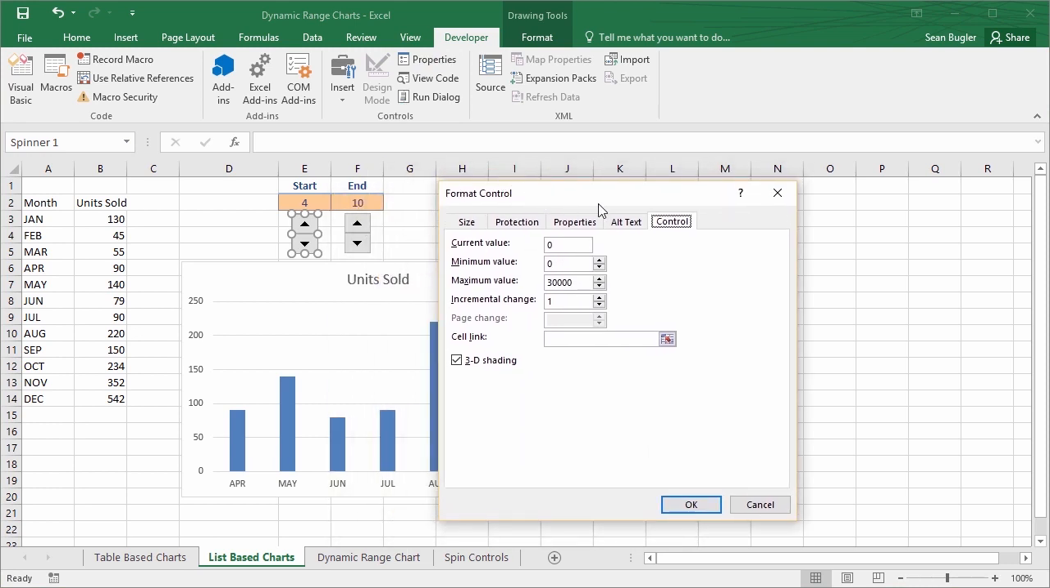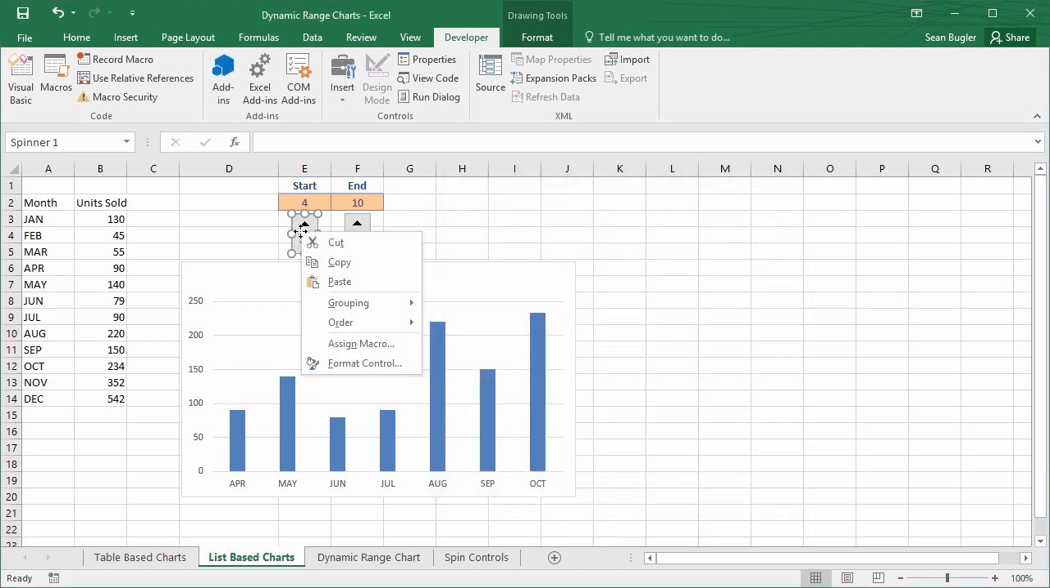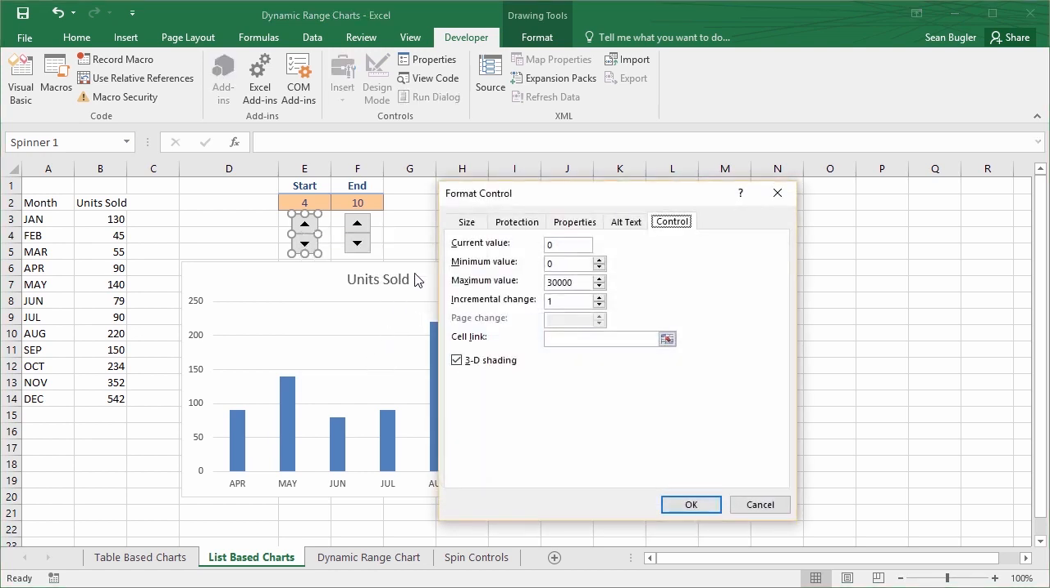Inside Properties, you'll be directed immediately to the Format Control tab. Now, where might you also find the Format Control button? Well, in that right-click menu. By right-clicking, you can also select Format Control and navigate to the Control tab. Now, it's going to ask you for current value, minimum value, and maximum value. Before you update any of those, you're going to want to impact the cell link.